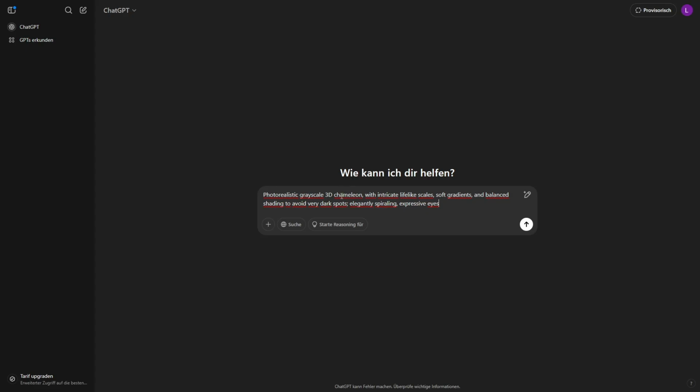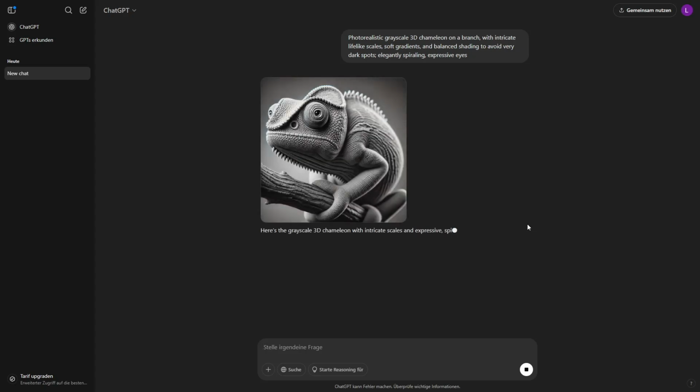The only word you need to change in the prompt is chameleon. You can either replace it with something else or add details. For example, chameleon on a branch. The result is quite good. But I'm not a fan of the blur effect, so I'll ask ChatGPT to remove it.